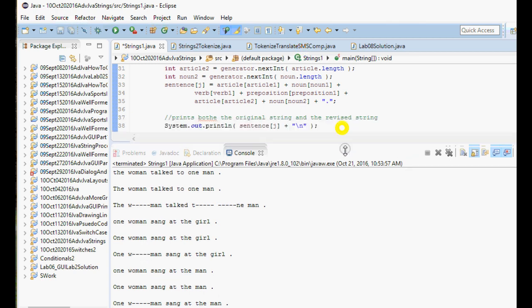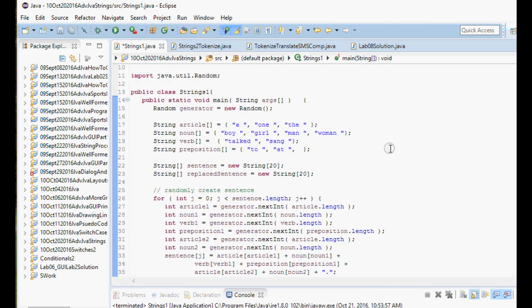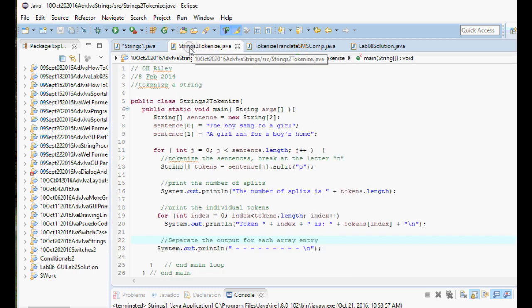So just a short example, not long at all, but pretty powerful. Let's look at our second example here, our strings 2. This is what we call tokenizing a sentence. And again, you're going to take this idea and meld it into the sentences you're creating for this week's lab. For this example, though, what I've done is I've started with 2 sentences. A boy sang to a girl, and a girl ran for a boy's home.